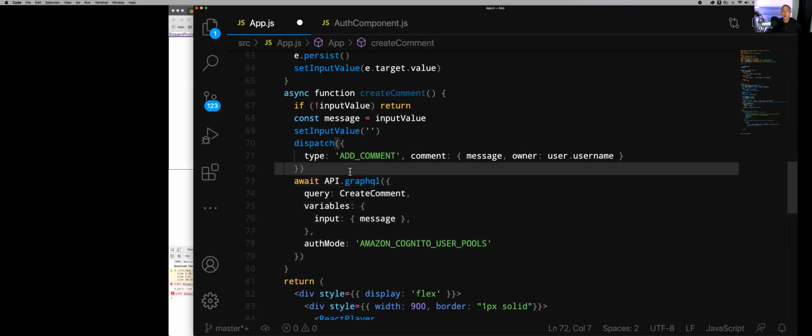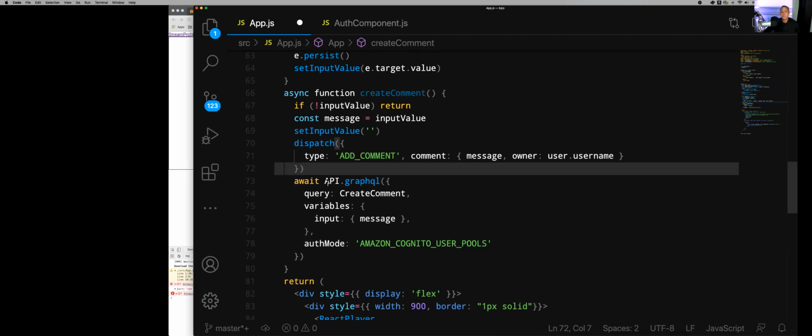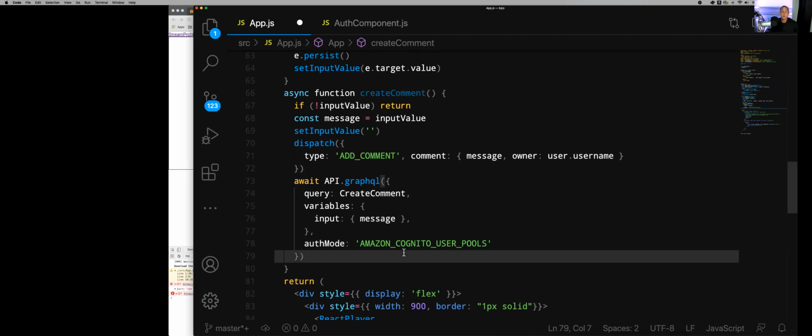And the GraphQL client that Amplify has enables you to essentially make GraphQL calls like you would a fetch or an Axios call, where it's kind of an asynchronous call. And we're passing in different arguments. So here we're passing in the query, which is the GraphQL query, which in this case is create comment. We're passing in any variables. And then we're also defining the auth mode if it's not the default auth mode. And since our default auth mode is public API key, we actually need to override that because we're essentially assuming this user is signed in.